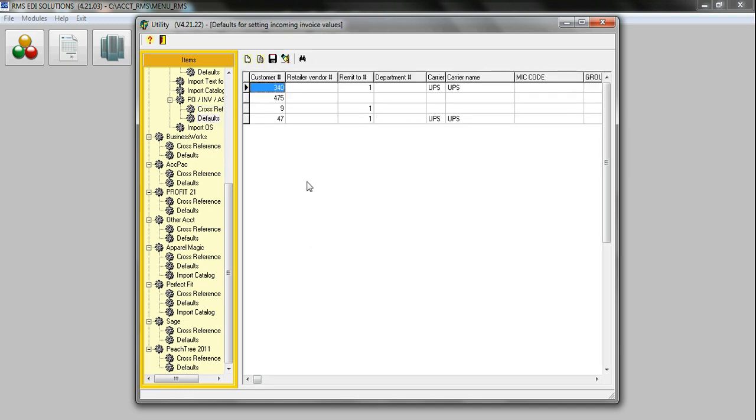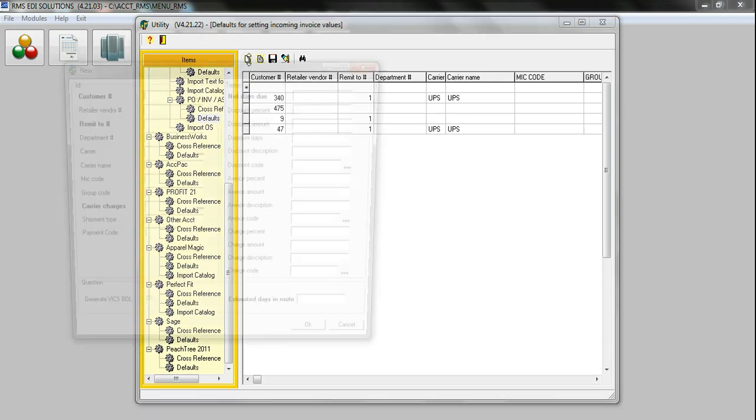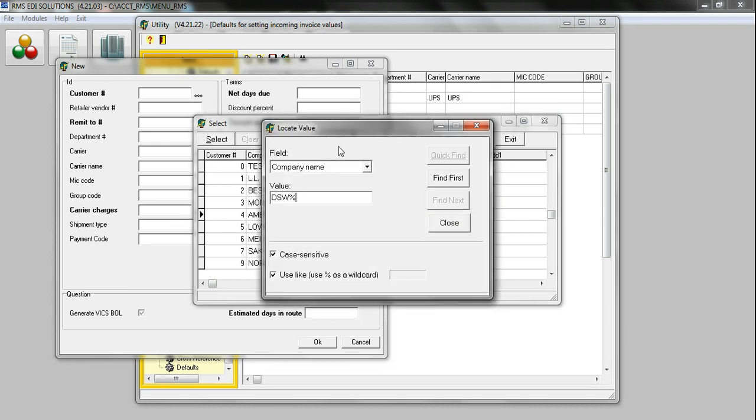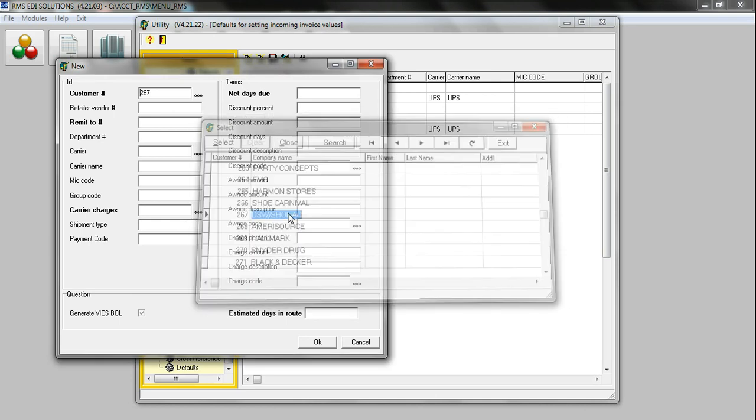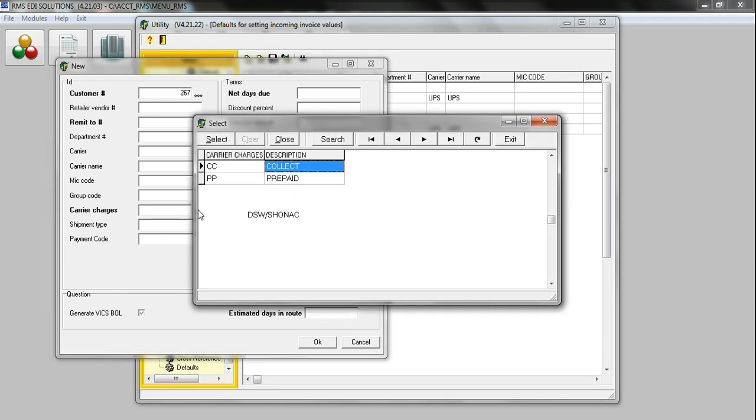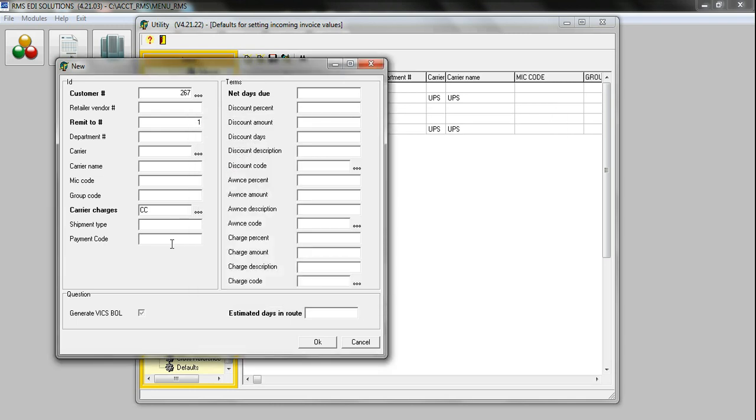If you click on defaults, this is the information that comes back into RMS from an import from your ERP. So you can set up the different retailers here. I'm going to go ahead and just do a search, and I'm going to set up DSW. Okay, remit to. You don't have to populate all of this information, but the ones that are bold are usually filled in. A lot of this information is not in your ERP, and most retailers do require this information back.